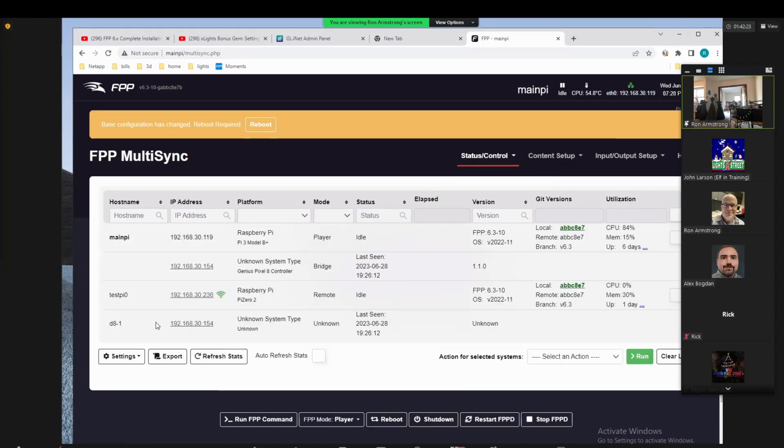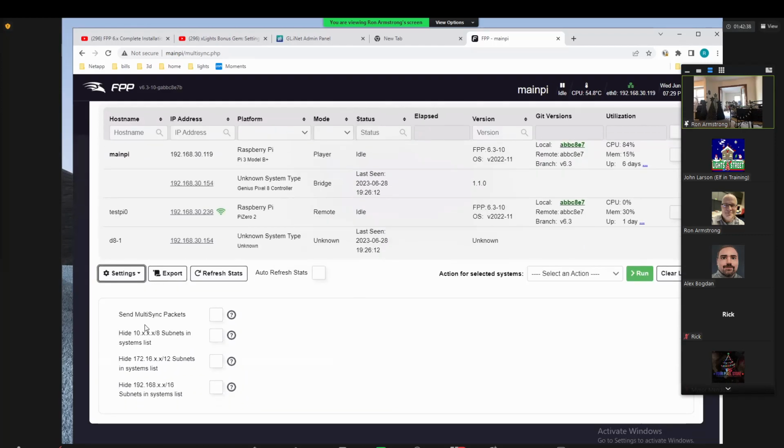And here it discovered my Dragon down here at this IP. There's nothing to really do here. I've got my test Pi 0 and my main Pi, which for some reason shows 2 IP addresses, but I'm not too worried about that. But under settings from this multi-sync page, send multi-sync packets is what is needed for this player to send the multi-sync packets to other FPP remotes.